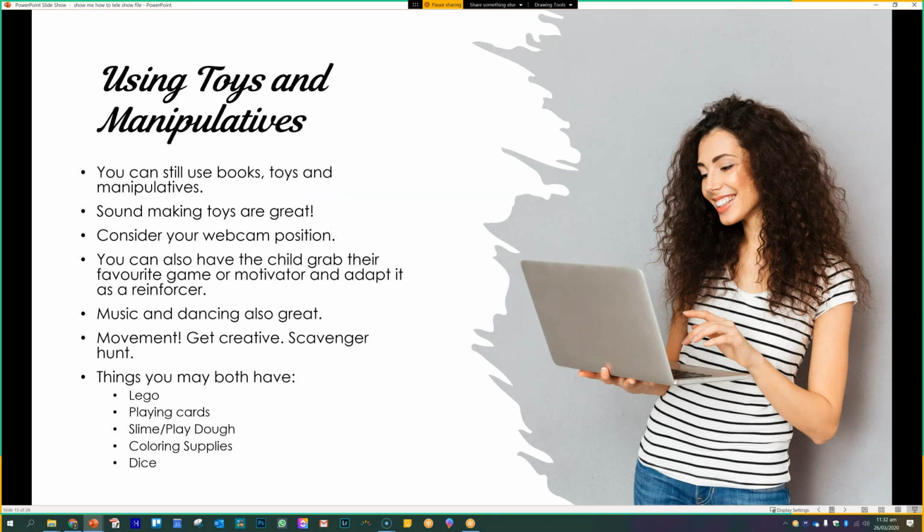Okay. Using toys and manipulatives. So like I said, you can use what you have around you and what you would normally use. You can still use books and read them to your students. You can still use your toys and manipulatives. Sound making toys are really great, but consider your webcam position. I would never use a spinning top in teletherapy, because that's in the too hard basket of showing them my table, because it has to spin on the table. But those fun buttons that make fun noises, I've got some that make fart noises, kids love those. If they've got Lego at their house and they really love Lego, there's no reason why you can't use it as a reinforcer.